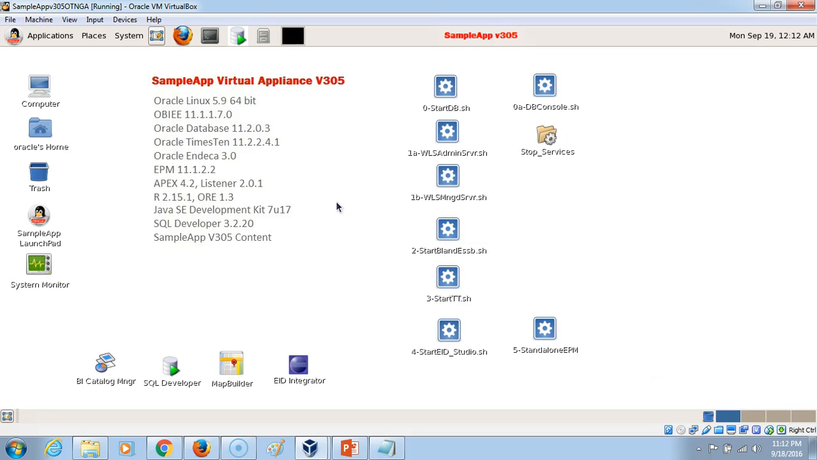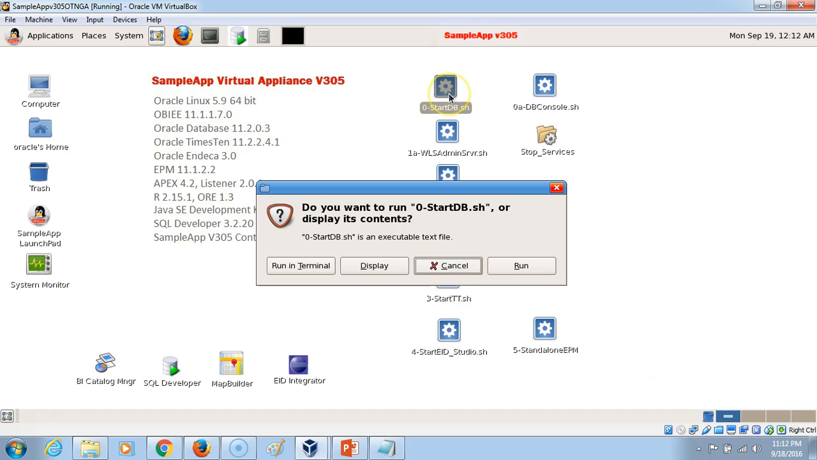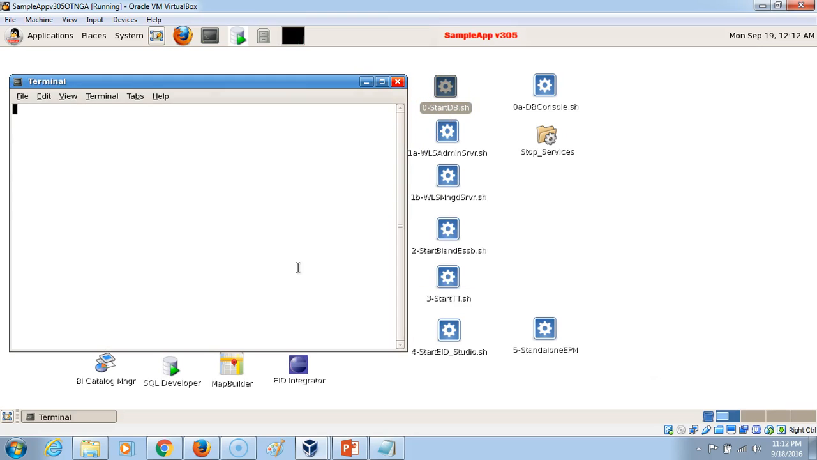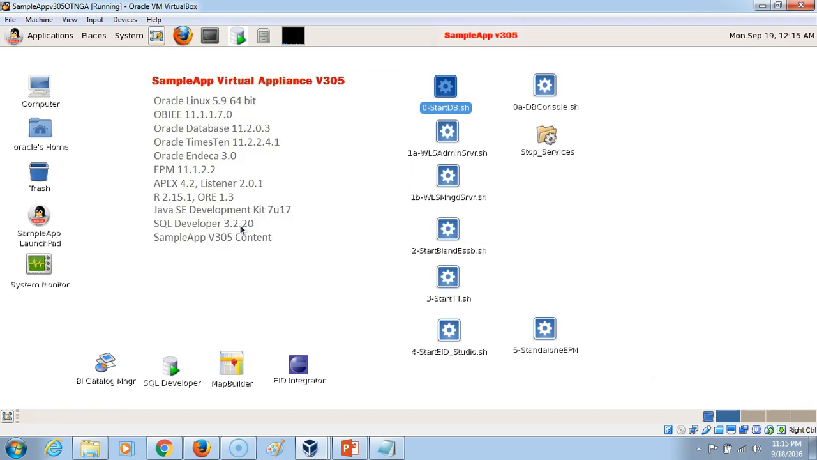To start the Oracle database, you double click on the icon that says 0 startdb.sh. All these are Linux extensions, so double click on it. Say you want to click on Run in Terminal. So this starts the database. Once it starts the database, this will either automatically close or you can just press Enter on your keyboard. The window automatically closes, so we can try out by logging into the Oracle database to make sure it's started.